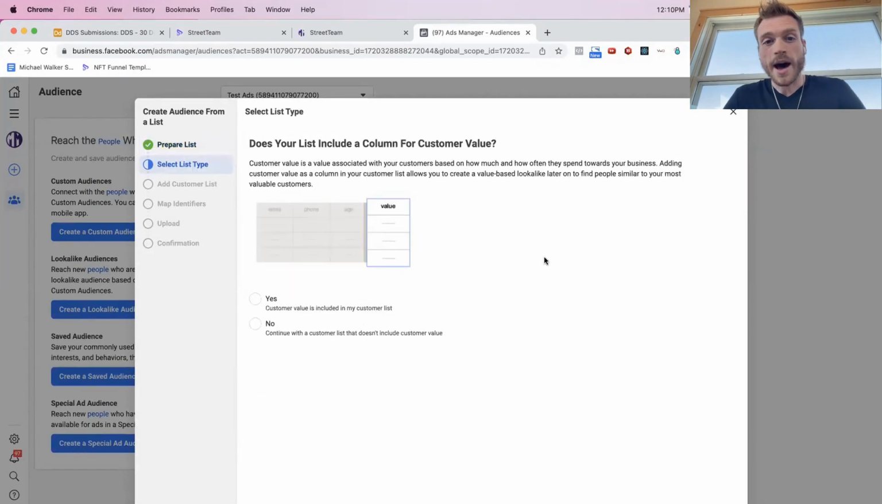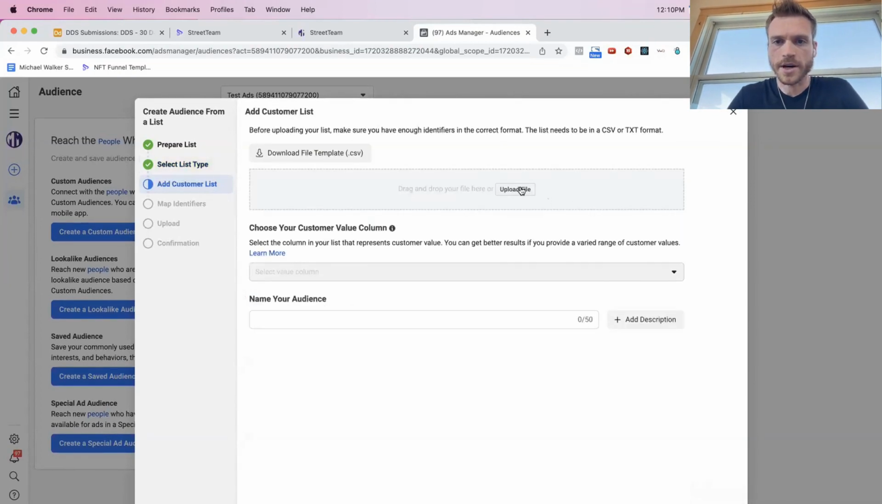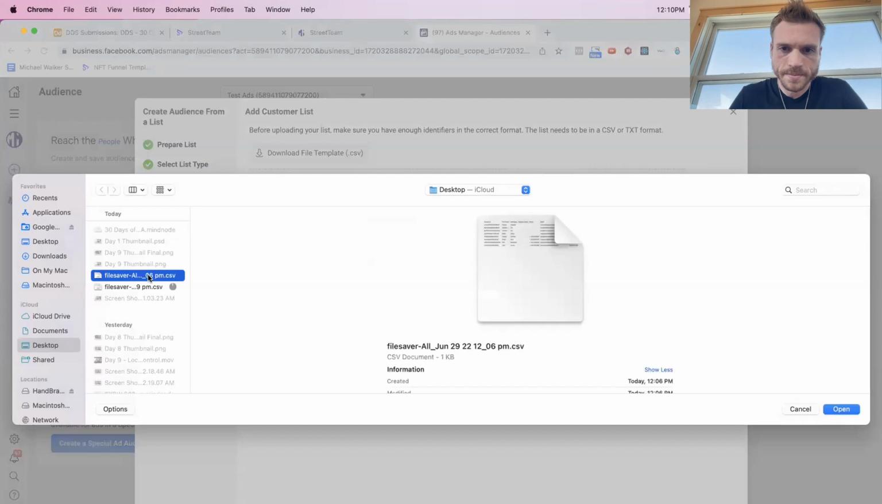And here is where they give you the option to include a column for customer value. And this is easily one of the most important properties that you want to keep track of within your audience, because this is telling Instagram and Facebook, here's all my most valuable fans. These are all the people who spent $100 or $1,000 on my music. And then when it's targeting people, it's going to take them into account. And it's going to find people who match the characteristics of your most engaged fans. So we'll say, yes, customer value is included in my customer list. And here's where you're going to upload that file that you downloaded.